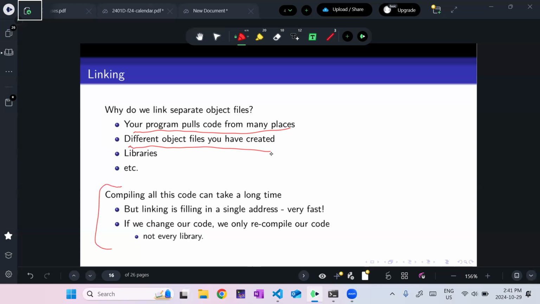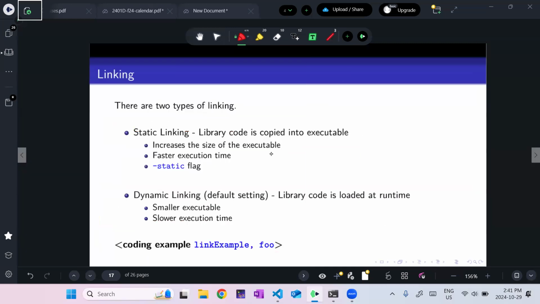But linking together separate object files is actually very, very fast. It doesn't have to recompile anything. It just fills in a couple memory addresses here and there. And then if we change our code, we just recompile the parts that we need to, and then we just relink it, and that saves us some time.